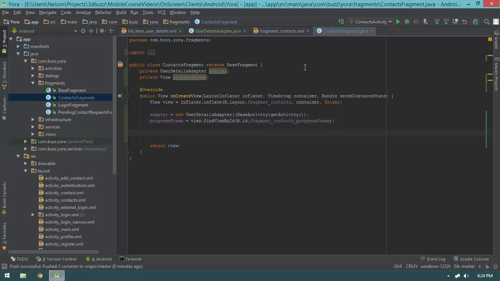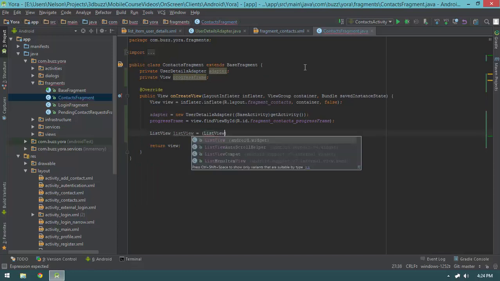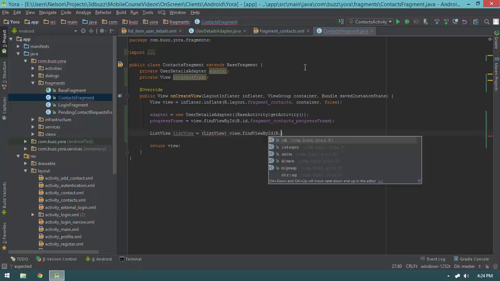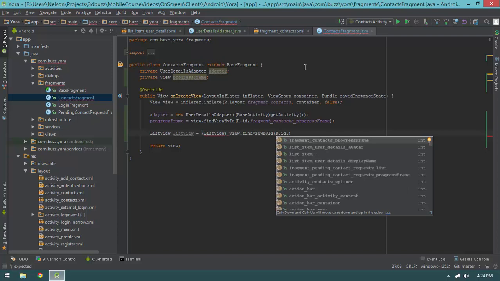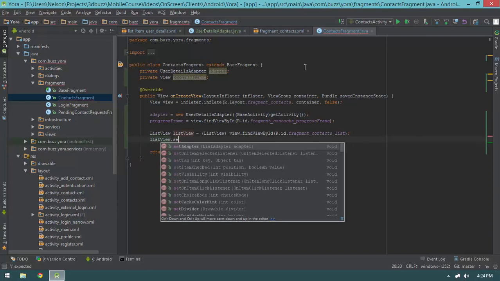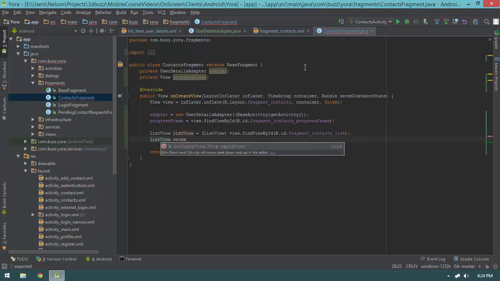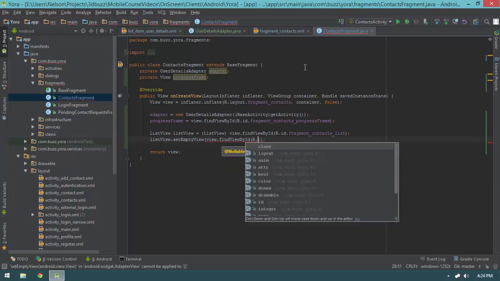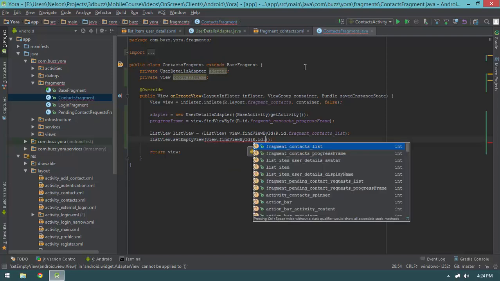And then let's go ahead and do our list view. So listView equals cast to ListView, view.findViewById, R.id.fragment_contacts_list. And for our list view, let's go ahead and set the empty view. Setting the empty view means a view that will be shown and hidden if the list is ever empty. And the empty view in this case is going to be view.findViewById, R.id.